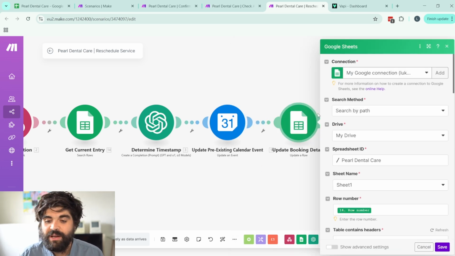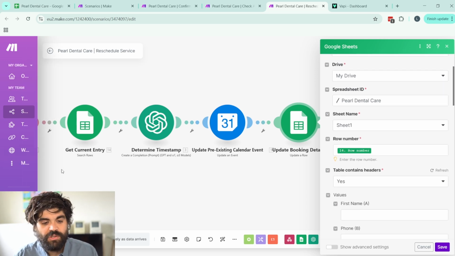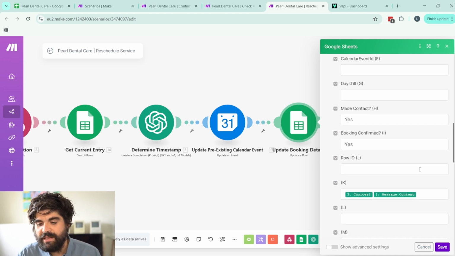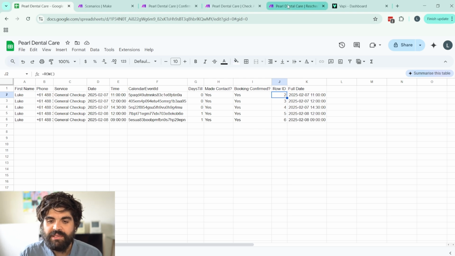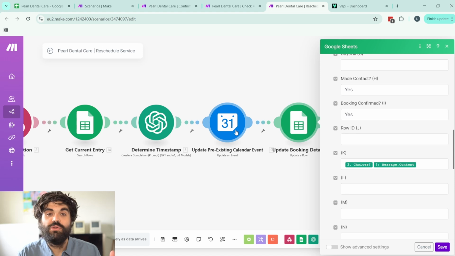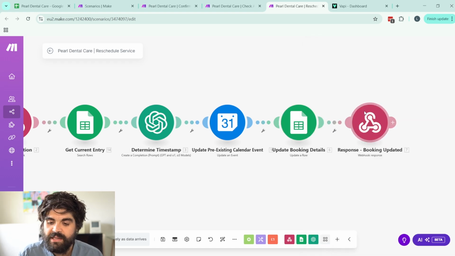Once you've updated that calendar event, then we need to update the Google Sheet itself. So in here, we've got to update a row where we again specify the spreadsheet, get the sheet name, and specify the row number, which we just got before. Basically, we're going to update column K, which if we go back into the spreadsheet, column K is the full date. And we're going to send through, hey, here's the new date time that we have from the OpenAI response. We're also going to specify that the booking's now confirmed and that we've made contact.